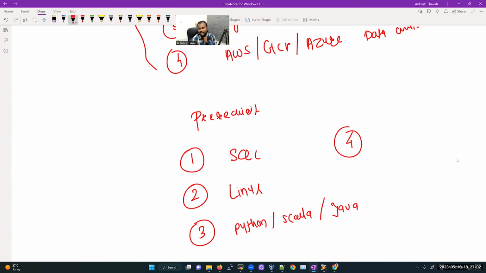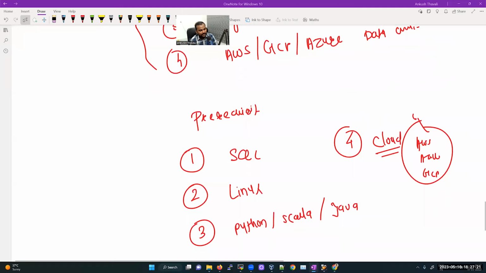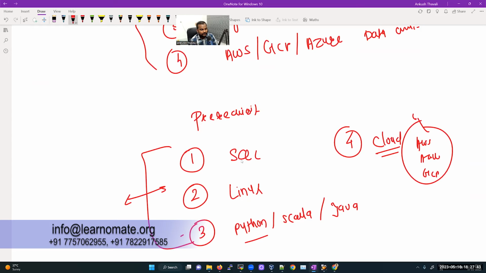The fourth is any cloud, and here we covered SQL, Linux, Python and Scala. Any cloud means it can be AWS, Azure, or GCP. If you have some basic understanding of this technology, then these are the prerequisites to start your career as a data engineer. We are going to take all these things in our class. We are going to start with Python, SQL, Linux and everything from scratch so that you will be able to understand. So these are the prerequisites to start your career as a data engineer.